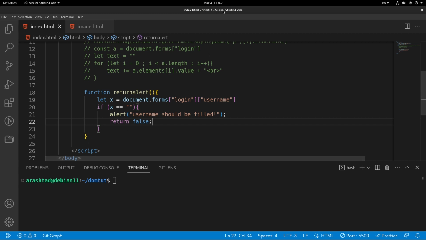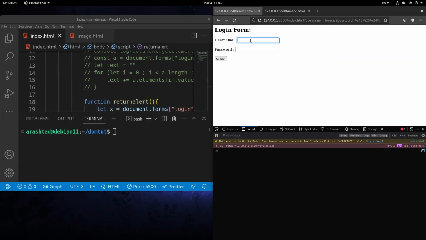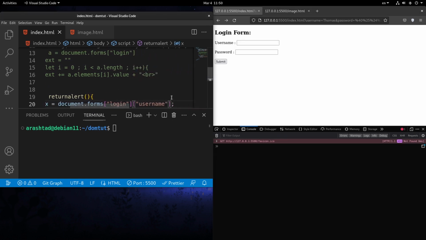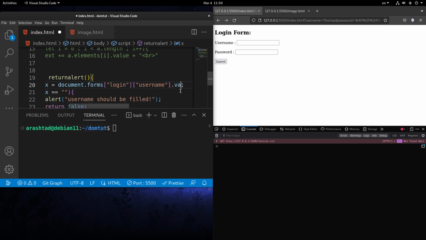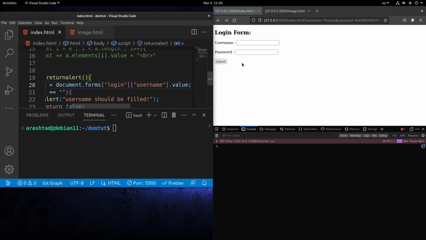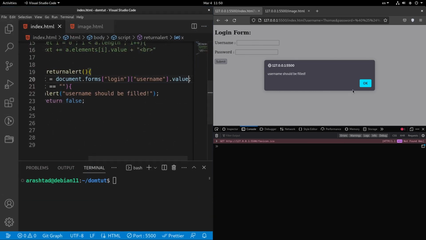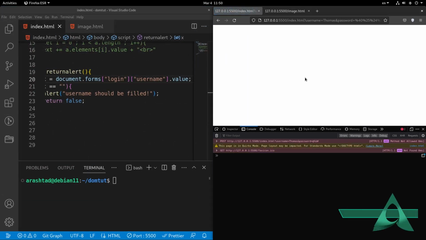So let's save this and come right over here and enter nothing here and submit. So let's see what happens. We seem to have an error. So what we need to do right over here is to also add the value. So I'm going to write dot value and then save this. Now if we enter nothing here, you will be able to see that this alert appears right over here. So let me make this also half of the page. Now I can click OK, and it will be redirected to a page that is unknown.